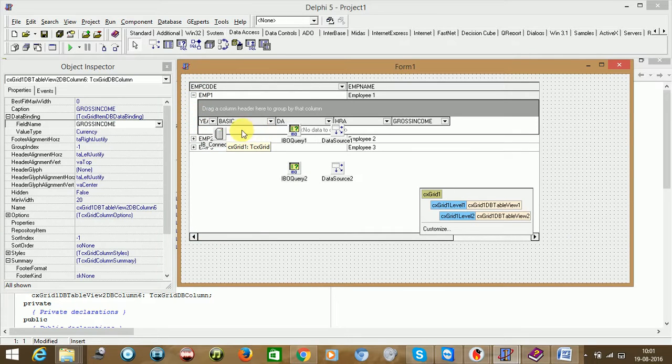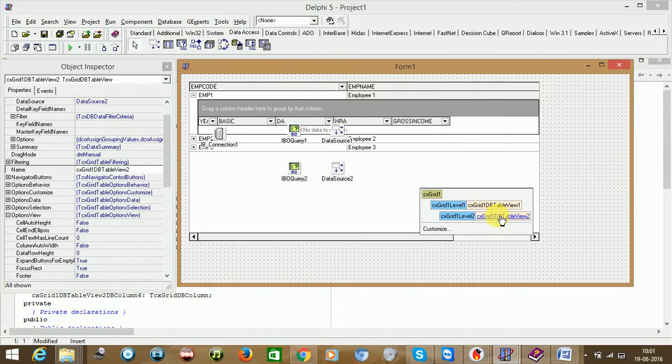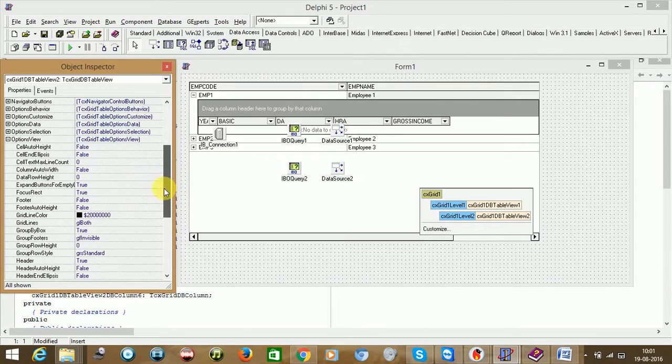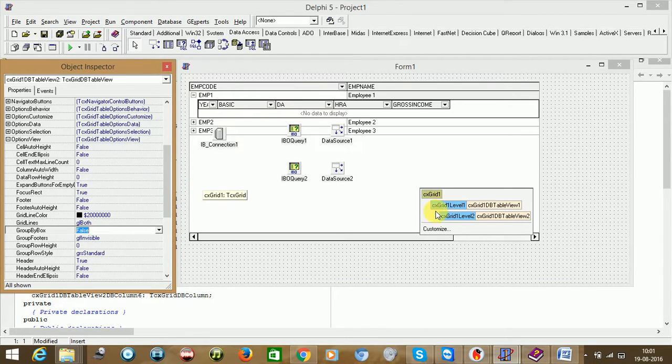So if you see here, the data is not coming here right now. Why is data not coming? That reason also I will tell you. So first take off this group by clause, the group by box option in the second view. Click in the second view, go to options view, remove group by box, just make it false.